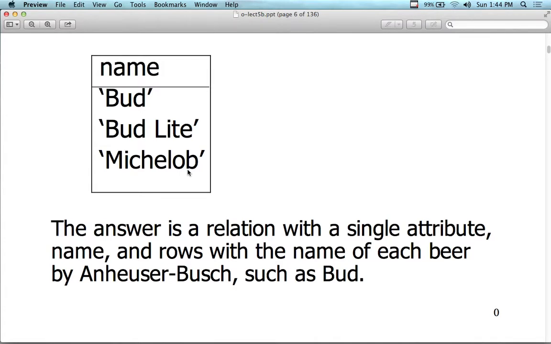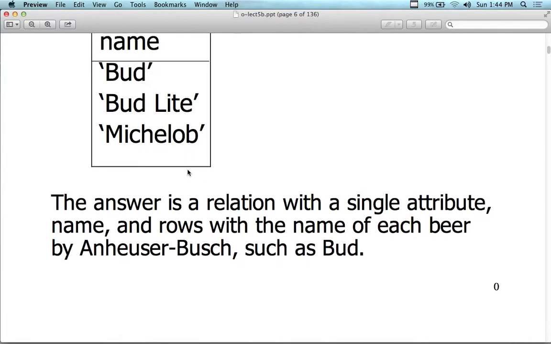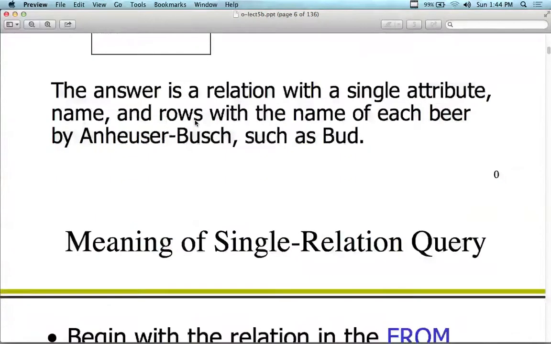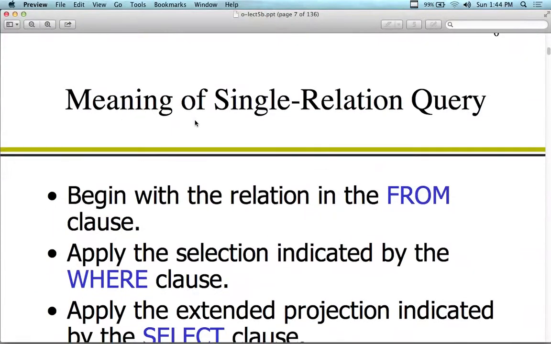So the answer to this relation is a single attribute, name, and a row with the name of each beer by Anheuser-Busch, such as Bud, Bud Light. I guess I could put Michelob Ultra in here, but Michelob is an Anheuser-Busch product.